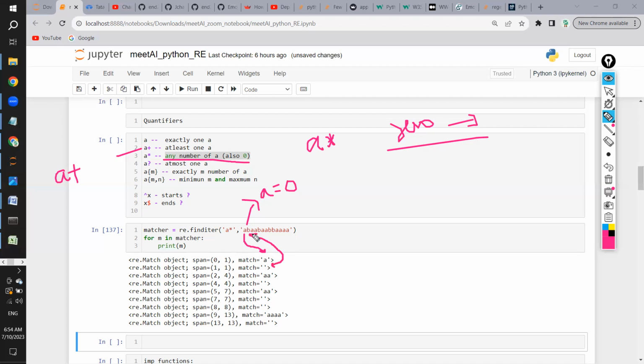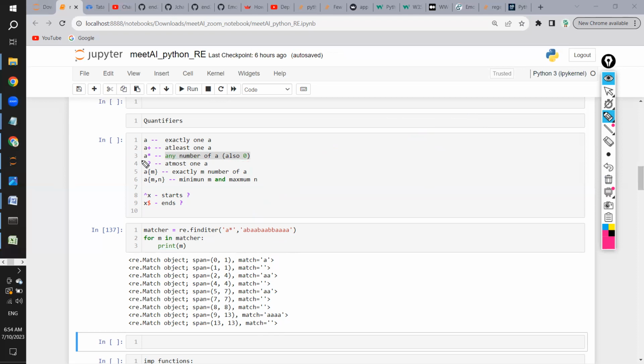And next you are having double A. Next you are having B, that's why it is giving you blank. Next you are having double A. Next B, blank. Again B, blank. And 4 times A. Next you are having nothing, blank. Fine guys, how is this A star working? Because it will search for any number of A. That means even 0 also it will consider. At each index it will find out the instances, how many times it is repeating.